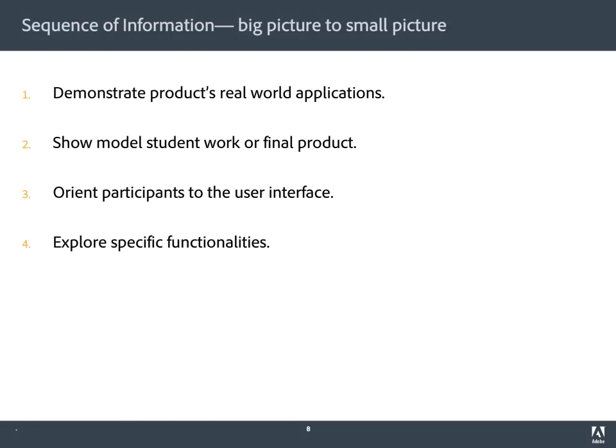We're going to move on from creating a framework and talk about the sequence of information that you're introducing to your participants. We want to remember to always start with the big picture first.